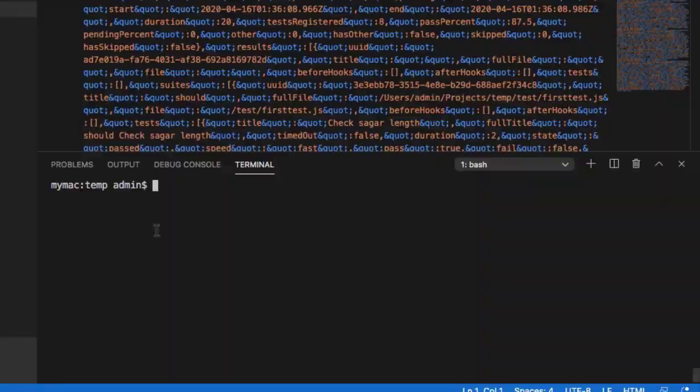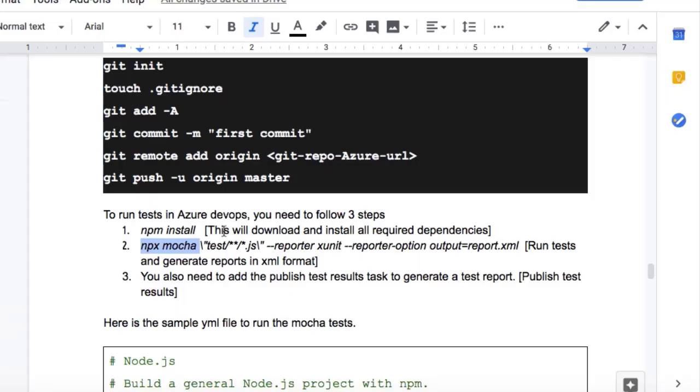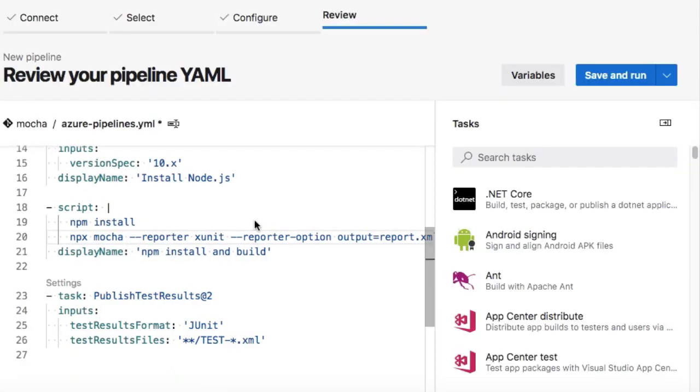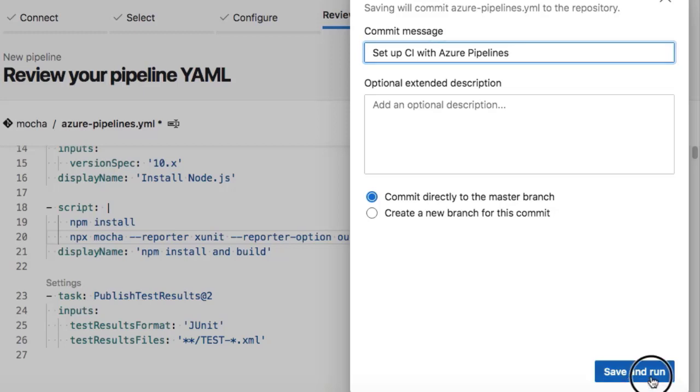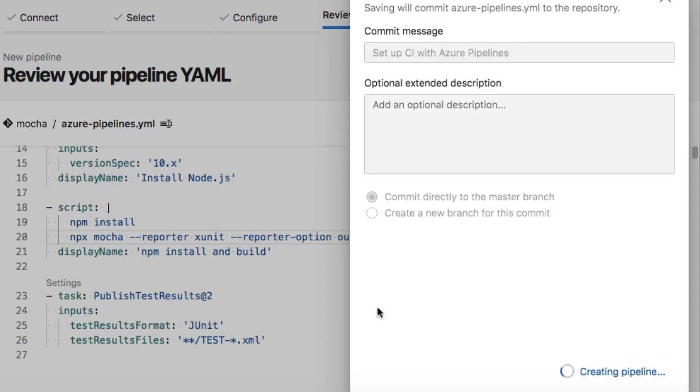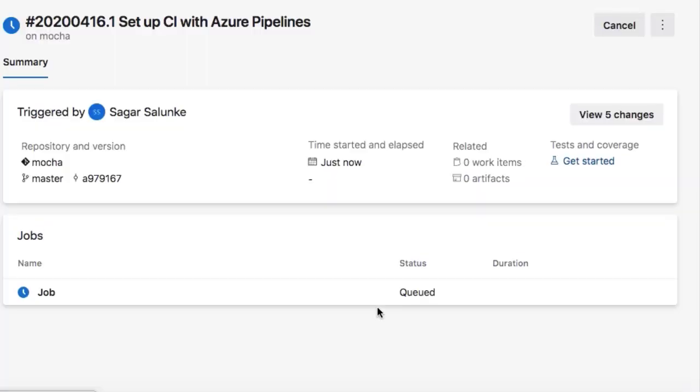And another thing that we missed is we need to pass this xunit reporter as well. To generate the report in XML, we have to pass that one. Then save and run this one. Then what will happen is test execution will be started. The job is queued here, you can see.